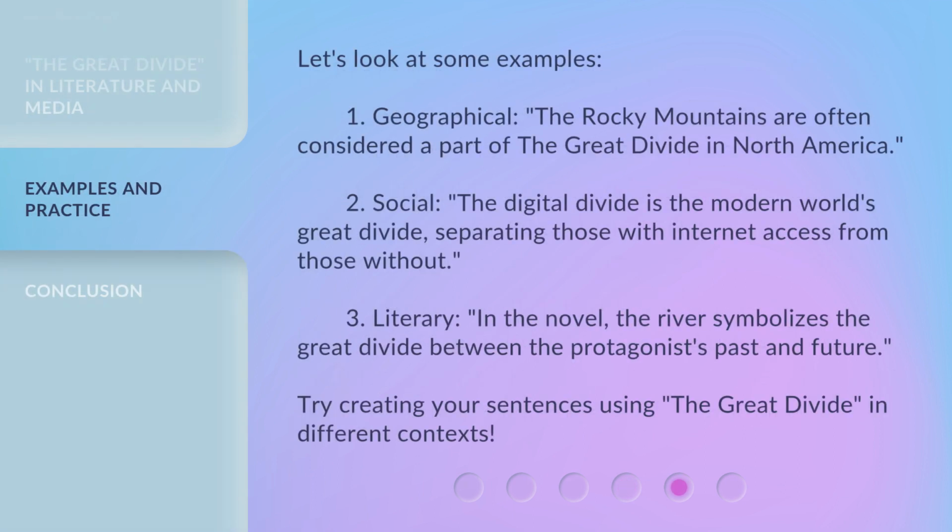Let's look at some examples. 1. Geographical. The Rocky Mountains are often considered a part of the Great Divide in North America. 2. Social. The digital divide is the modern world's great divide, separating those with internet access from those without. 3. Literary. In the novel, the river symbolizes the great divide between the protagonist's past and future. Try creating your sentences using the Great Divide in different contexts.